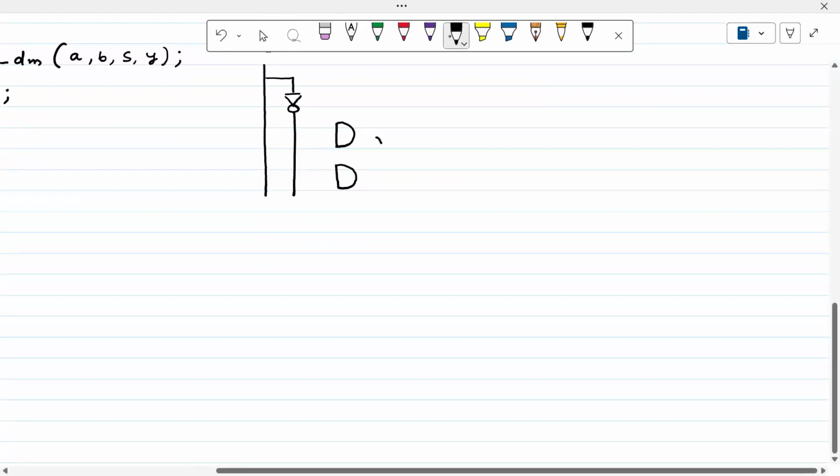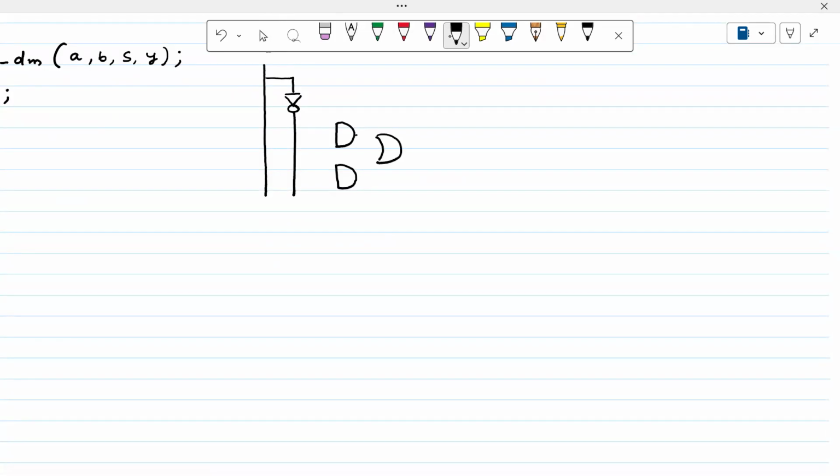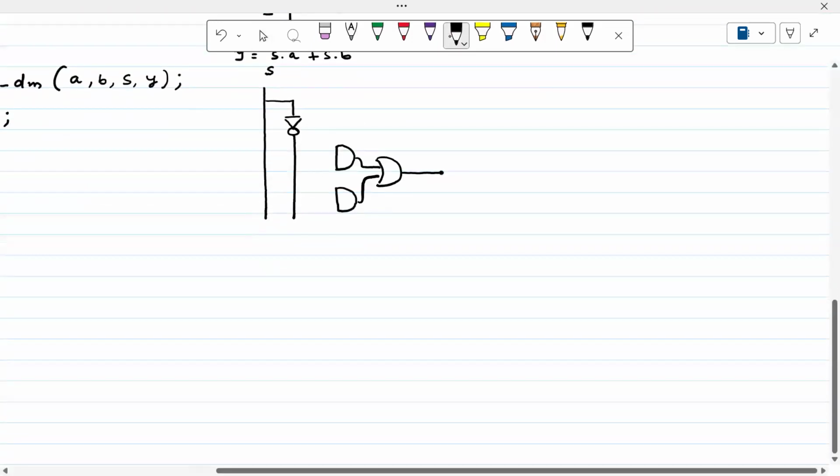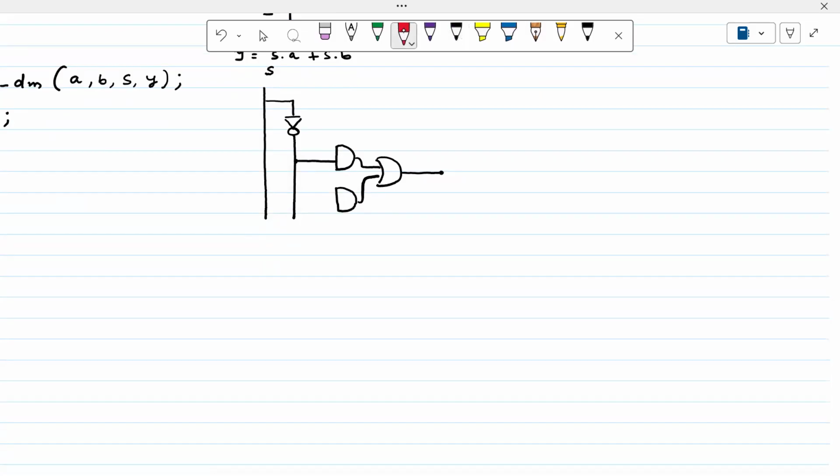One OR gate is required. Okay, so the output of this one is connected here. The output is connected here and take a common. Okay, so what about the inputs for this one? Here S bar is required, and then A input is also required.